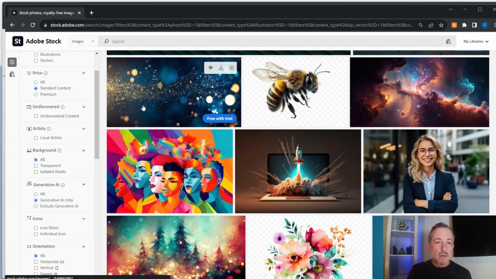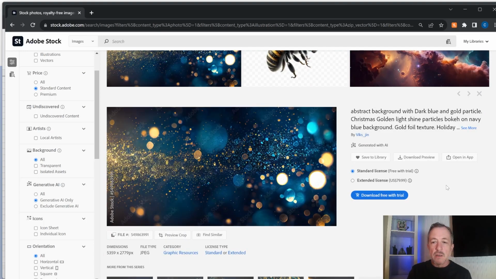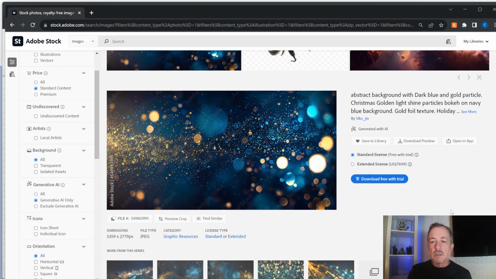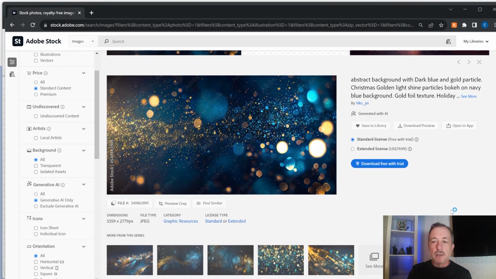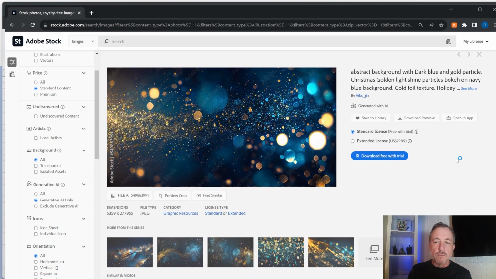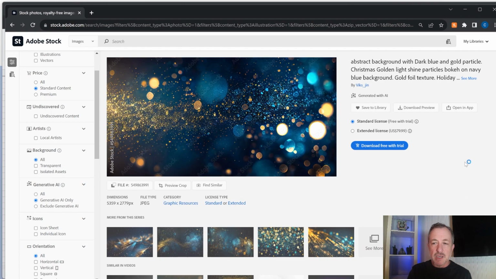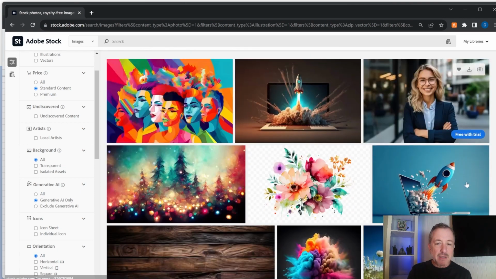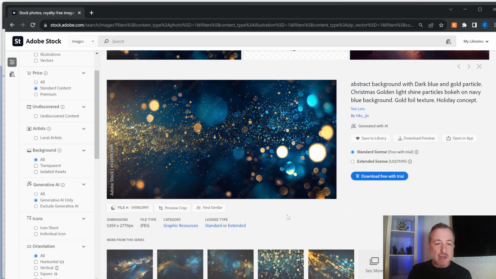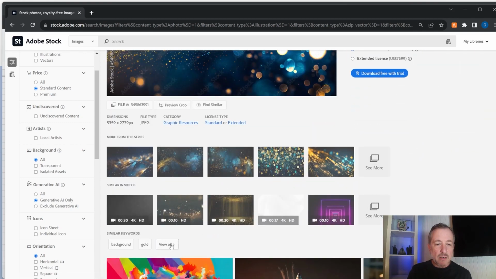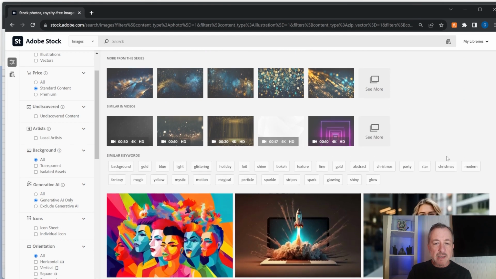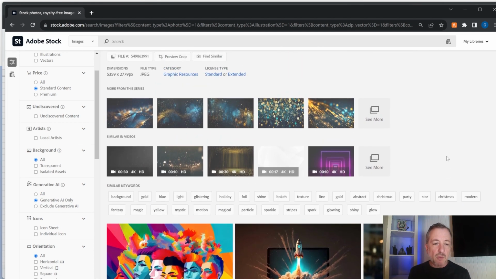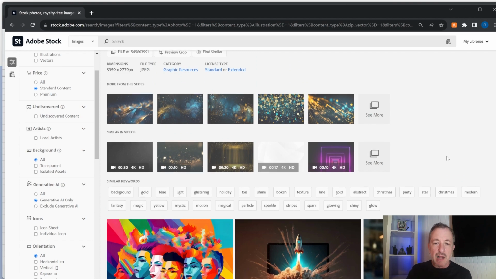So another abstract background here: abstract background with dark blue and gold particle, Christmas, golden light shine particles, bokeh on navy blue background, gold foil texture, holiday, and he's got quite a few more words here in his title. Concept, okay. And some of the keywords that he's used on this one. Let's go down here and view all the keywords. Not as many keywords here, but the typical ones, some of the ones that are right in his title: background, gold, blue, light, glistening, holiday.